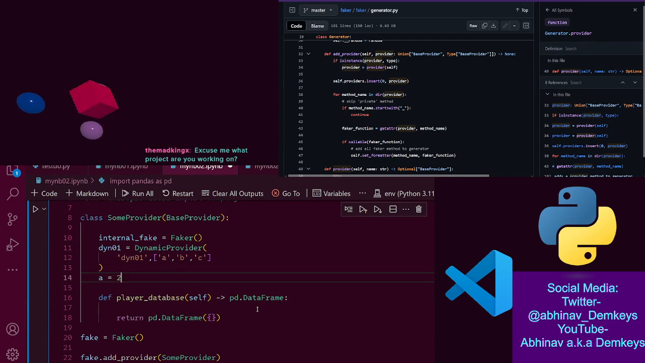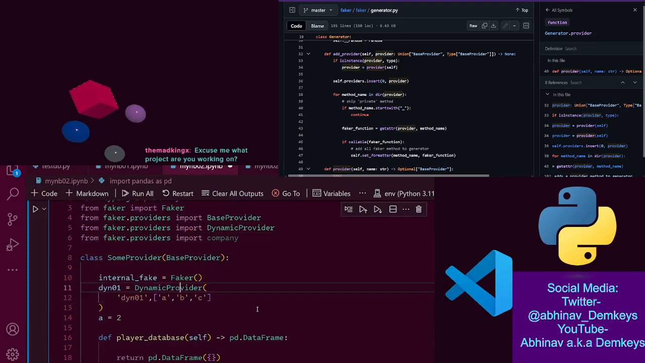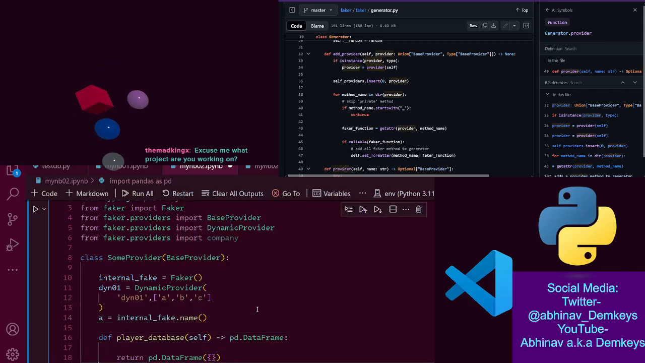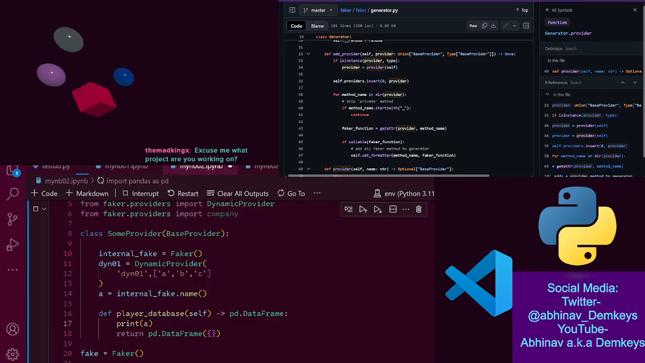I like that idea better. We can set the parameters from in here and then generate the data. Right. So once we have done this whole thing, then over here, it's just, hold on. Am I able to call a method? So let's say a equals internal fake dot name. Is this gonna work? And then we print out a.